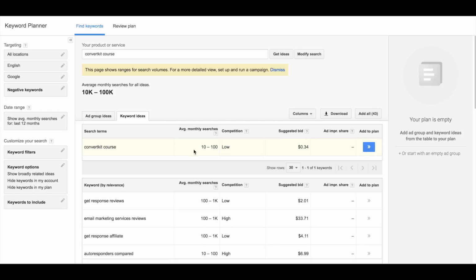All right. So 10 to 100 searches and the competition is low. So honestly, 10 to 100 is not a lot of monthly searches for something like that, but because it is so specific for me, it's probably something I want to hit on, especially since the competition is low.